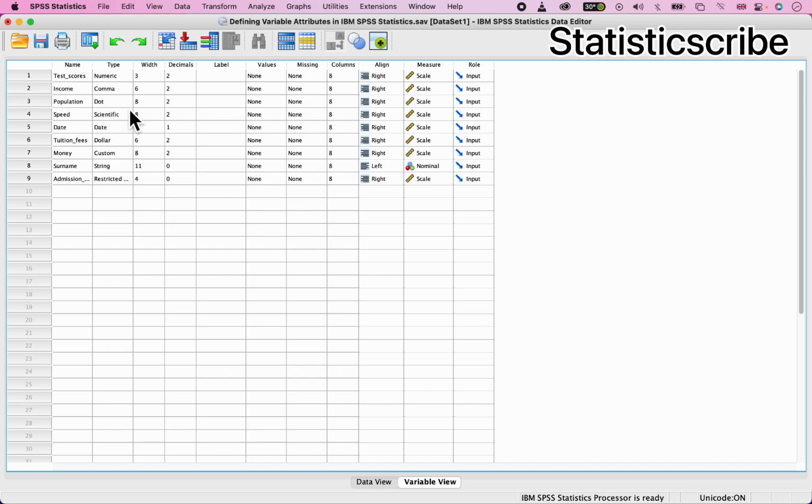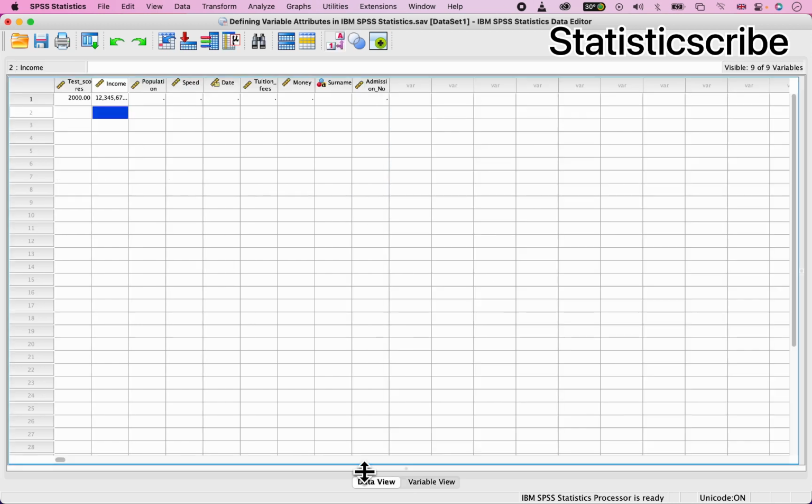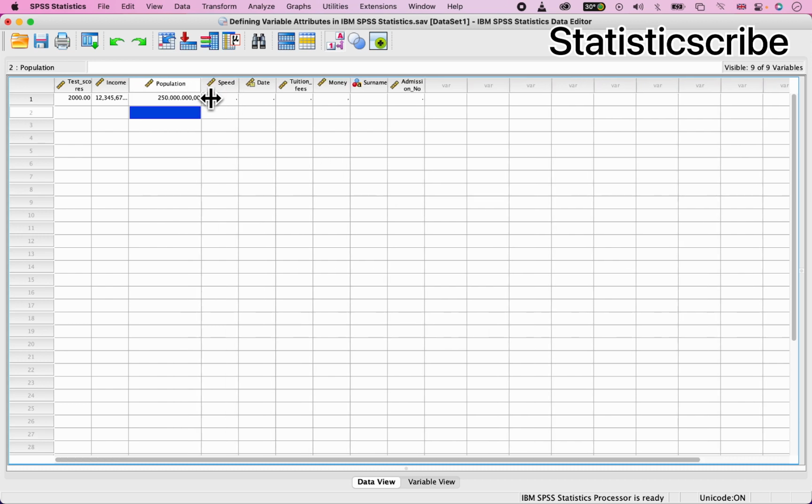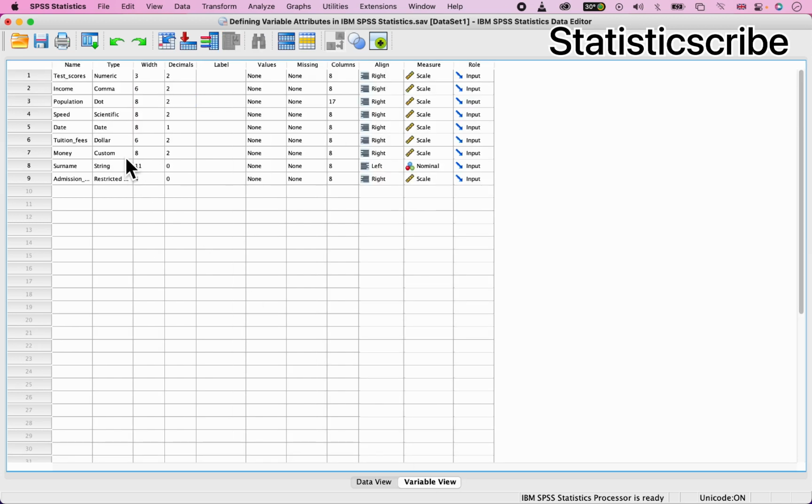The next one is dot, 8. Now let's see. It will be more than 8. Let's assume I have a population of 250 million. You see, this is 250 million. Let me extend the column. You see, it contained it. Can you see it? 250 million, and this is 3 digits, 3 digits, 3 digits, 9 plus the 2 periods, which is 11. It contained 11, which is supposed to be a maximum of 8.